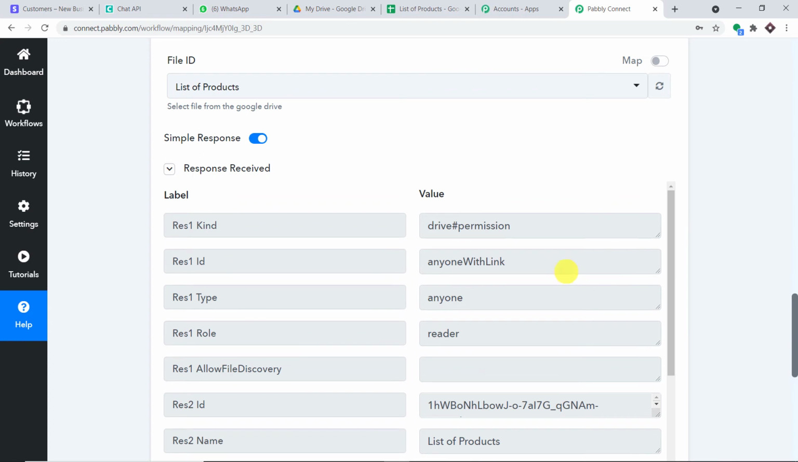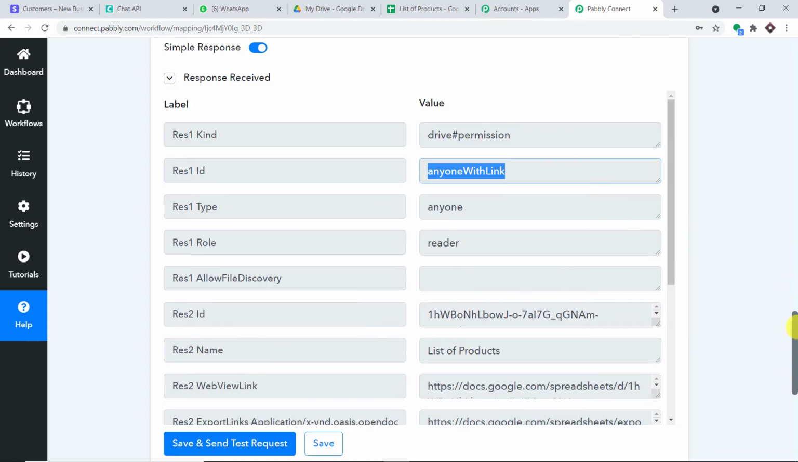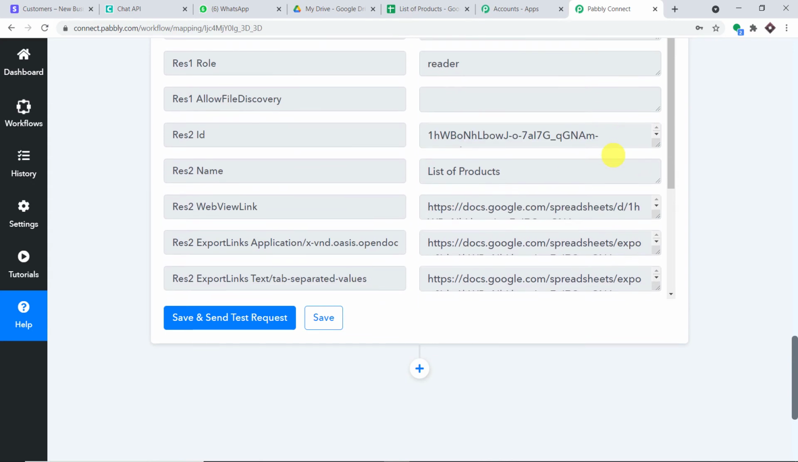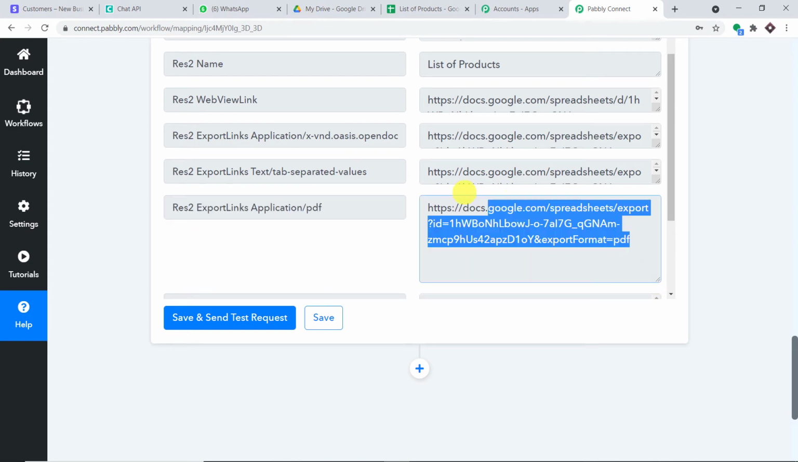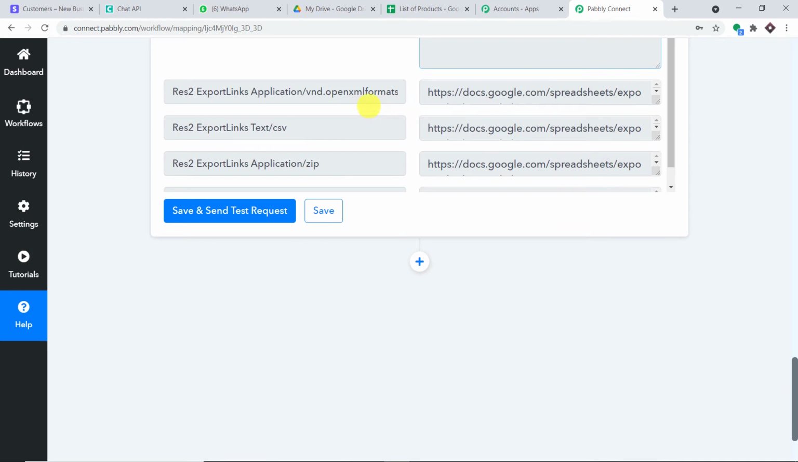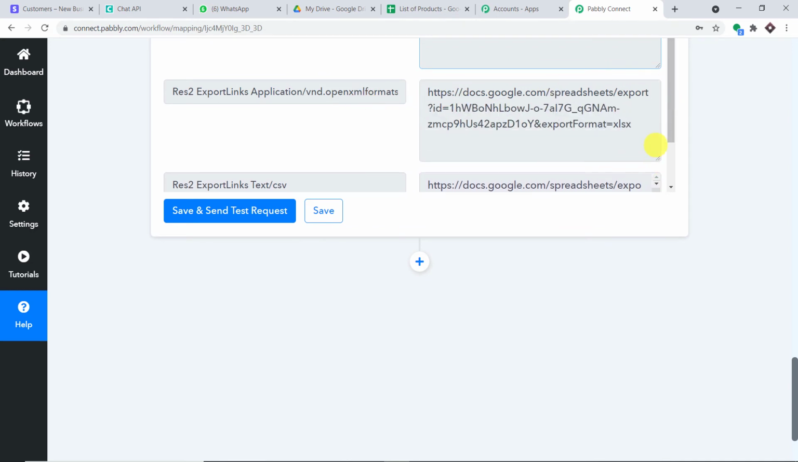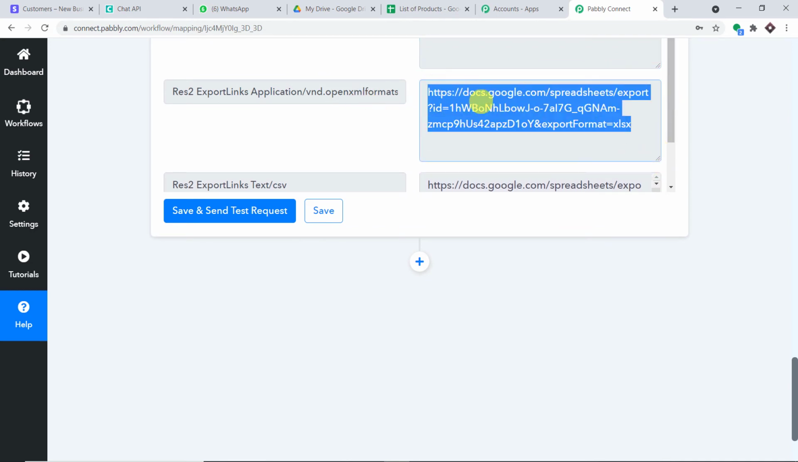Okay, so it is showing this file can now be shared with anyone with the link. Now we do have options regarding the link. As you can see, we have the PDF version. So basically, if you want to share it as a PDF version, you can use this link. Now, in case you want to share it as open XML format, which we are going to do, this is the link that we are going to share.